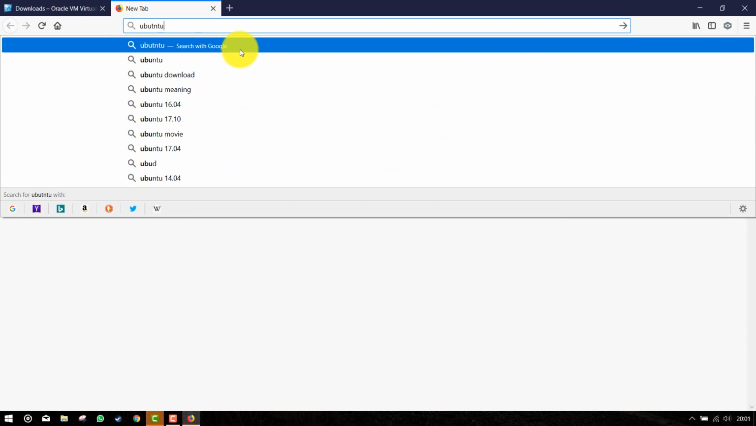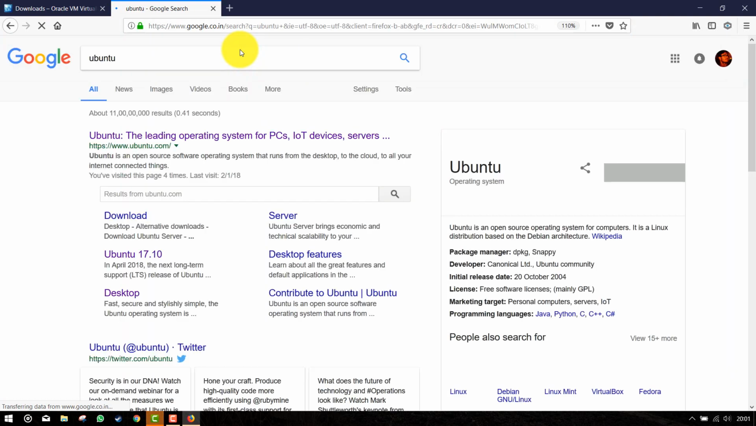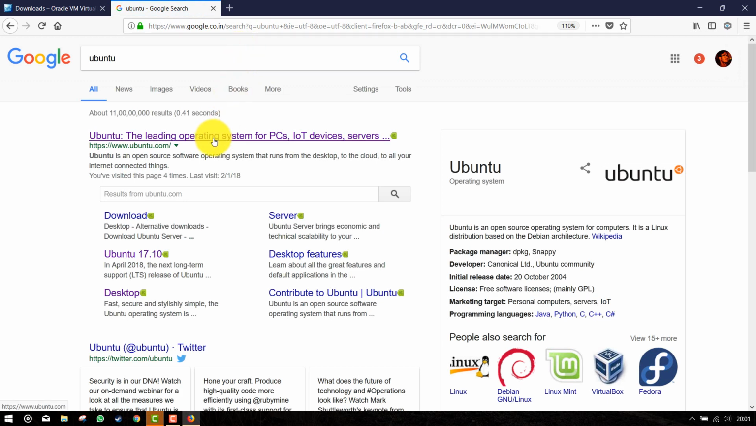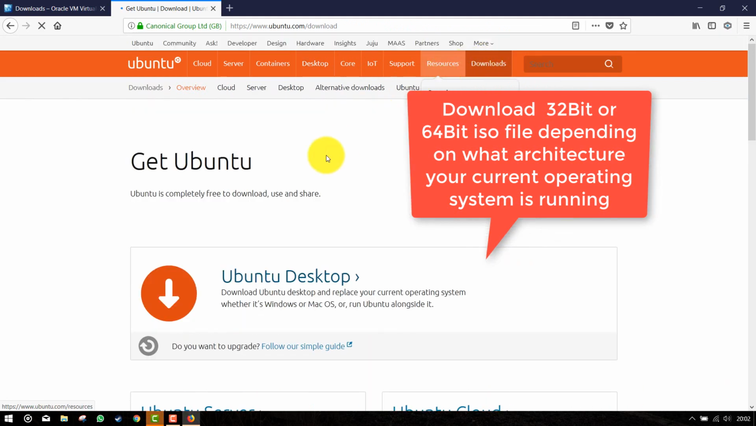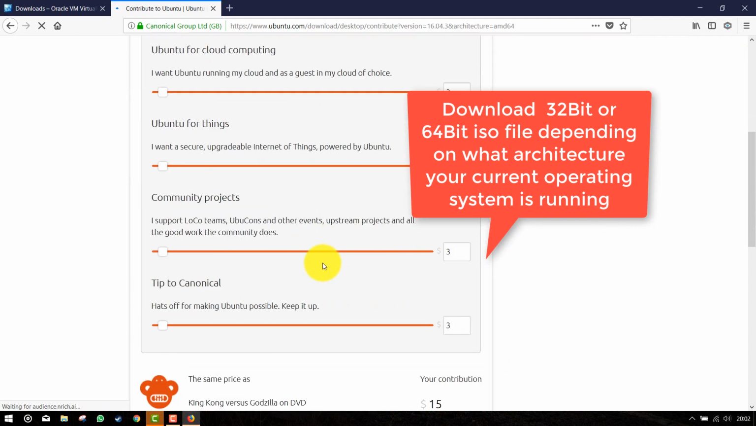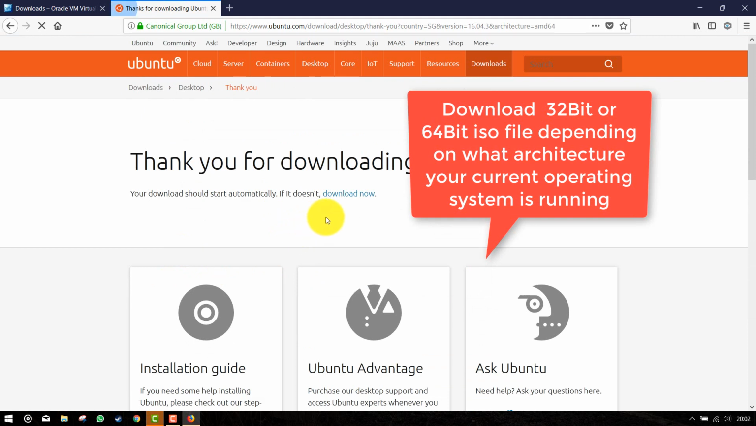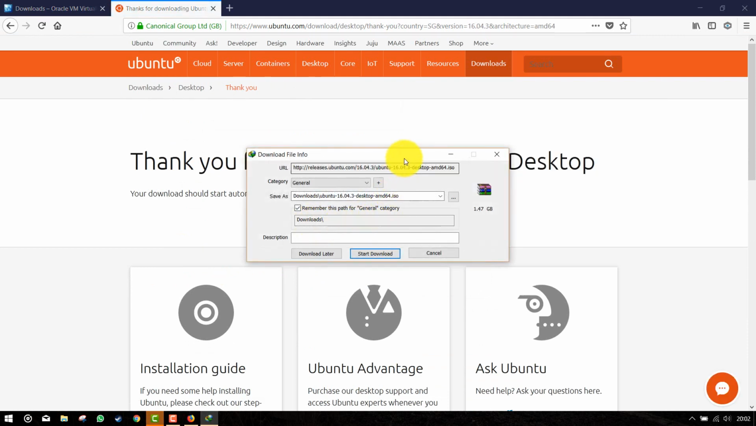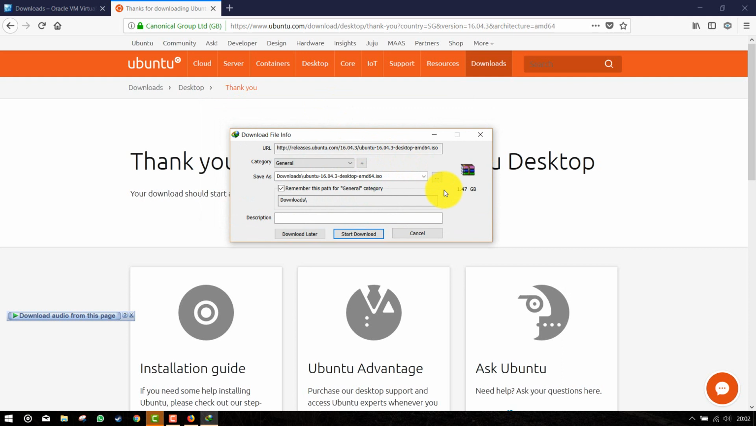You also need an ISO file of an operating system. Let us download Ubuntu. Type Ubuntu in the Google search bar and hit enter, and click on the first link. Click on downloads, desktop, and click on download. The download will automatically start. I have already downloaded this file, so I will cancel the download.